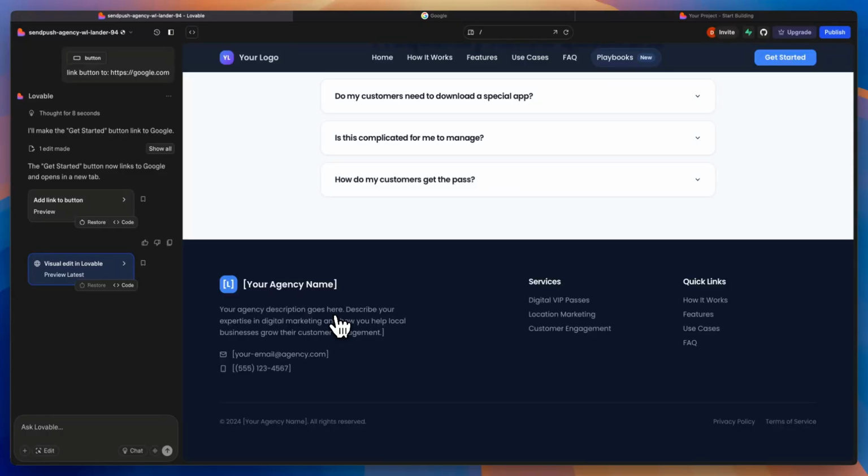Okay. So the next part, after you've made the necessary changes to the site here in Lovable, is you're going to want to connect the domain to it, obviously. So a couple ideas here for you. If you already have a main agency website, you may want to just create a subdomain.